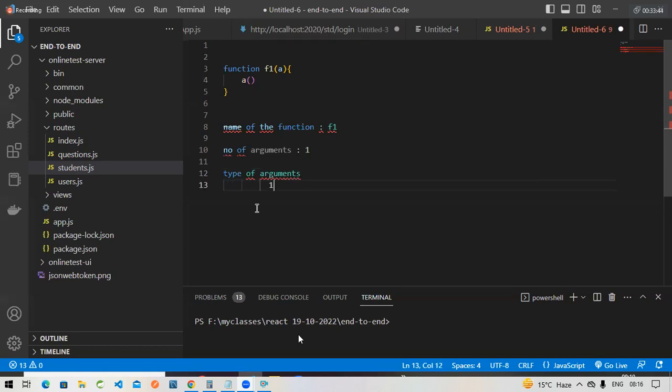Type of argument. The first argument type is what? One argument only. What is my first argument? No type. In JavaScript, there is no type, but as a developer, you can say which type it is based on the usage.